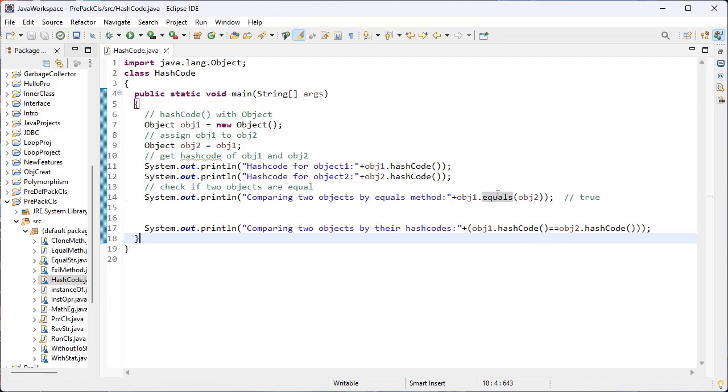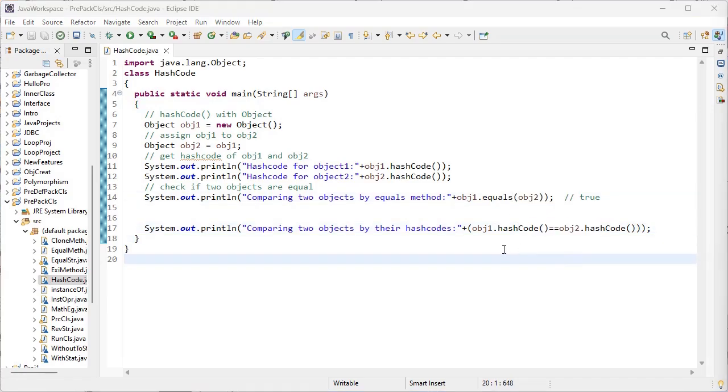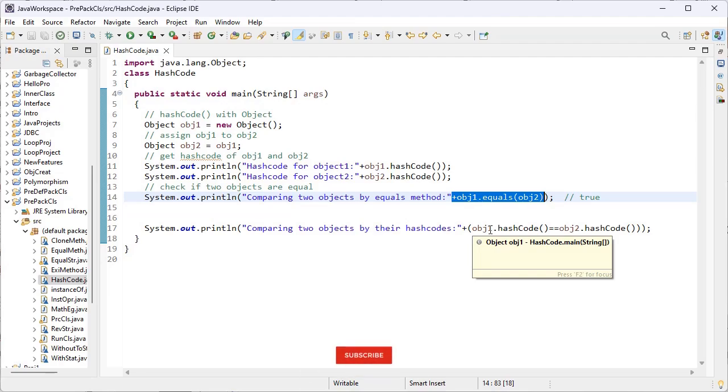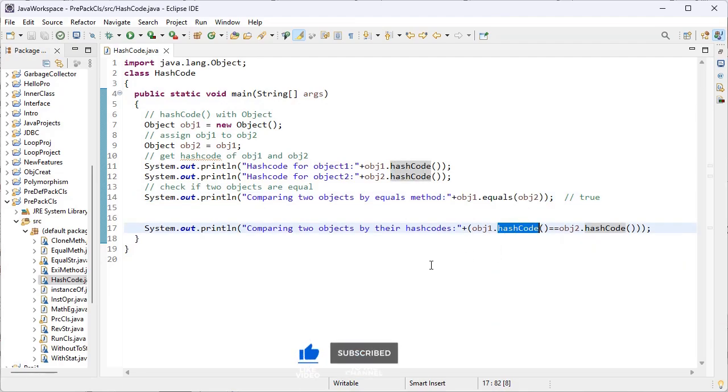But what is the difference between this statement and this statement? Comparing two objects by their hash codes will give the result 20 times faster than comparing them using the equals method. This is the difference. This is the advantage of using the hash code. Comparing two objects by their hash codes will give the result 20 times faster than comparing them using the equals function. Okay, is it clear?